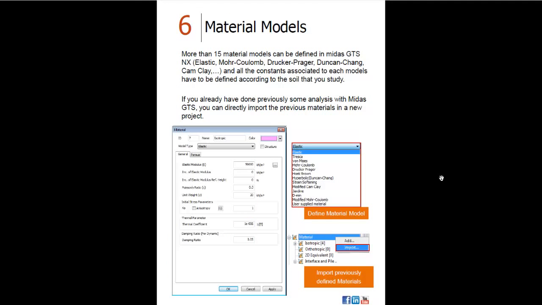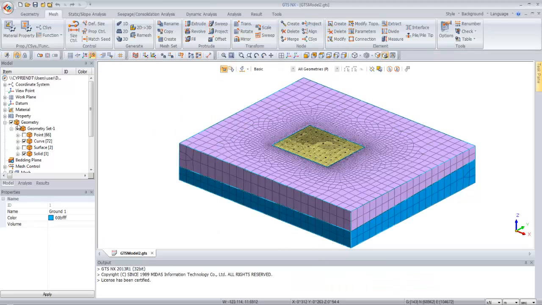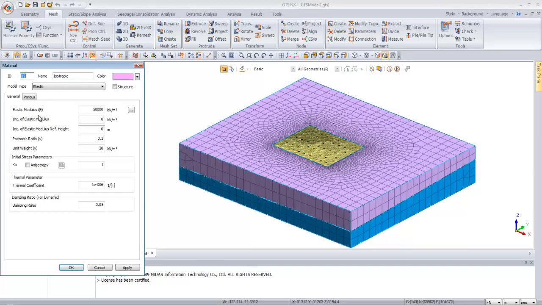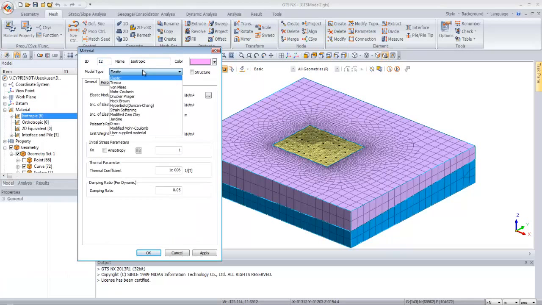Now let's talk about the material models in GTS NX. GTS NX provides 15 material models that can be defined as you need. So you can go into the material property. You have the choice between isotropic, orthotropic, or other type of material, and then you click on add, you can choose the type of model you want to use. So elastic, von Mises, Mohr-Coulomb, hyperbolic, or you can even use a supplied material if you want to do your own subroutine in Fortran.